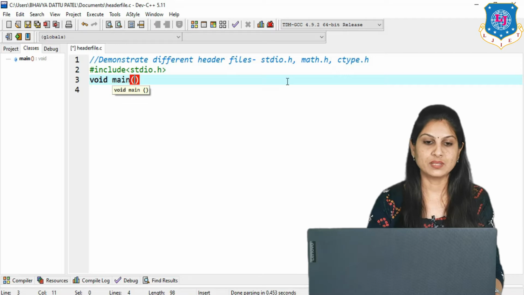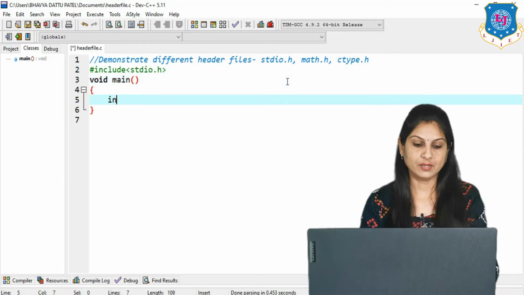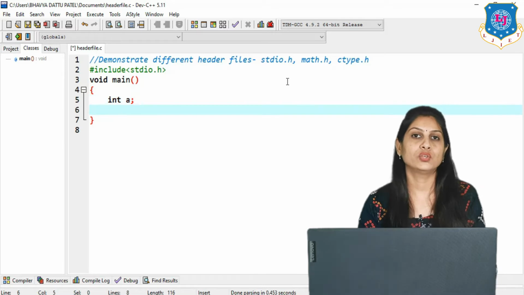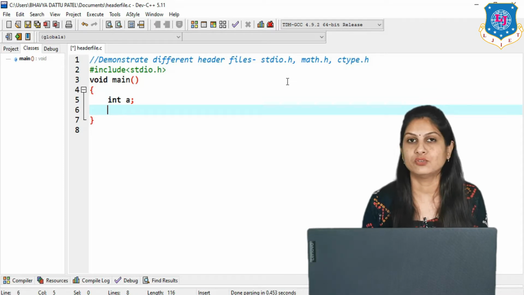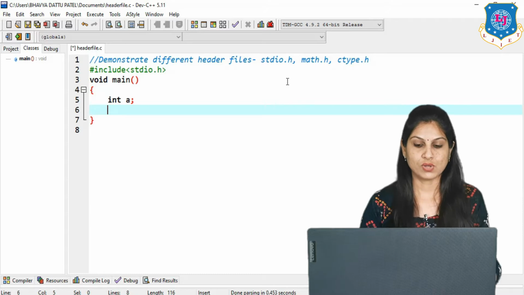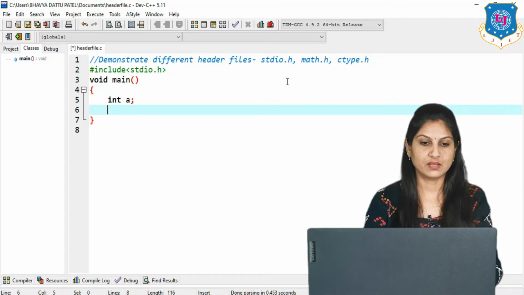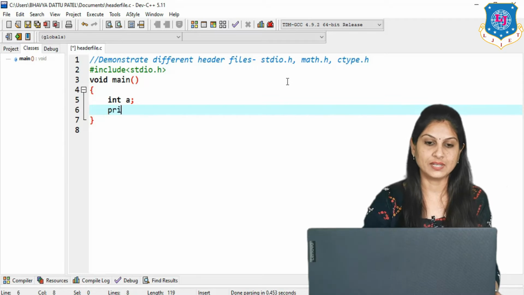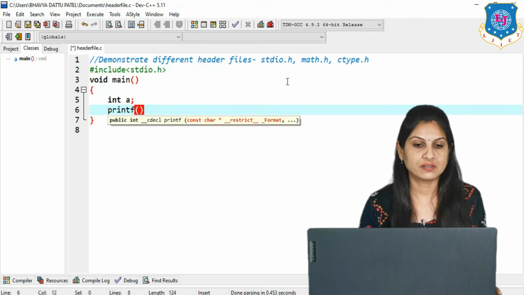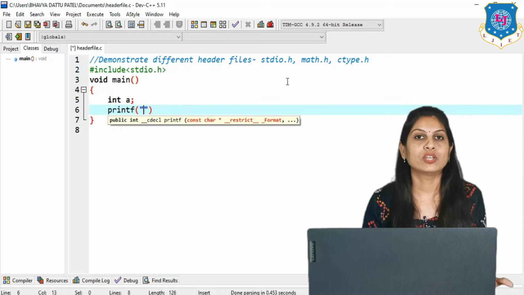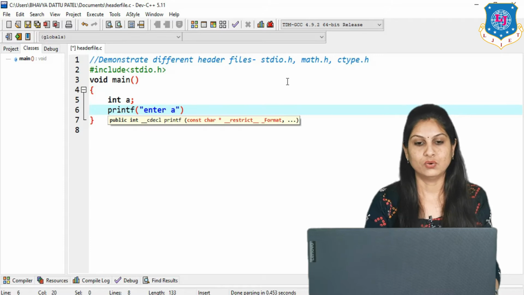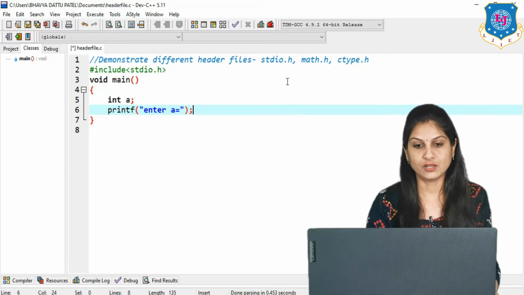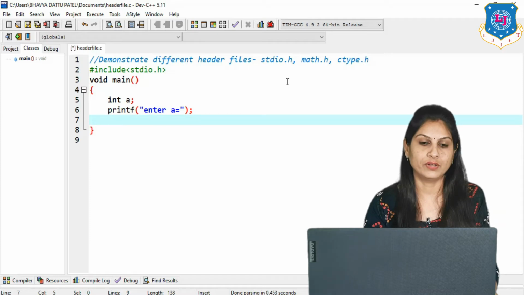So inside void main, I have taken one integer variable a. If you want to read the data, you have to use the scanf function, and if you want to print the value of variable a, you have to use the printf function. So first we refer to the printf function, and the message whatever you write here is displayed on our console. Suppose I have written "enter a". This message is displayed on your console. This is regarding the printf function.